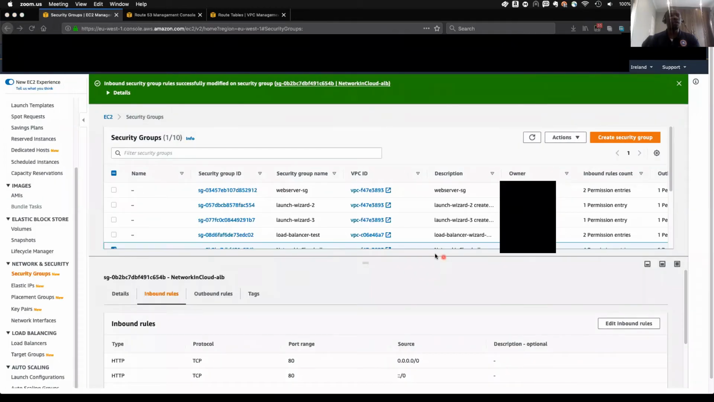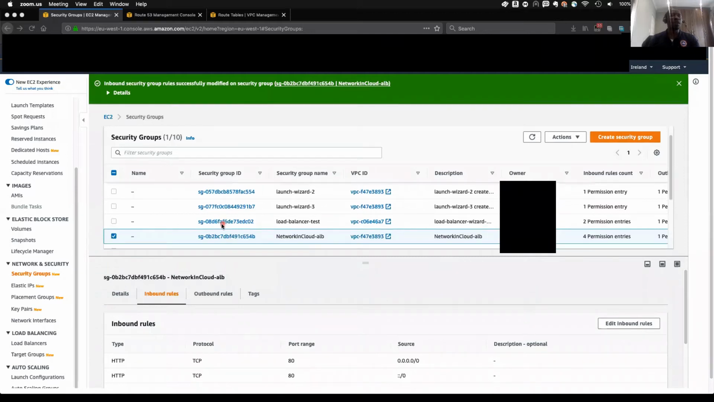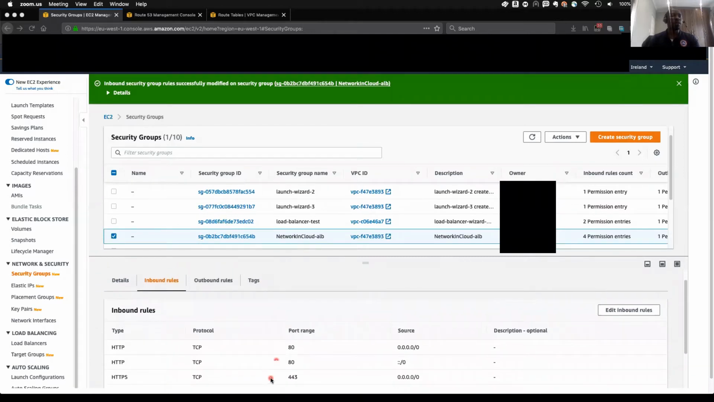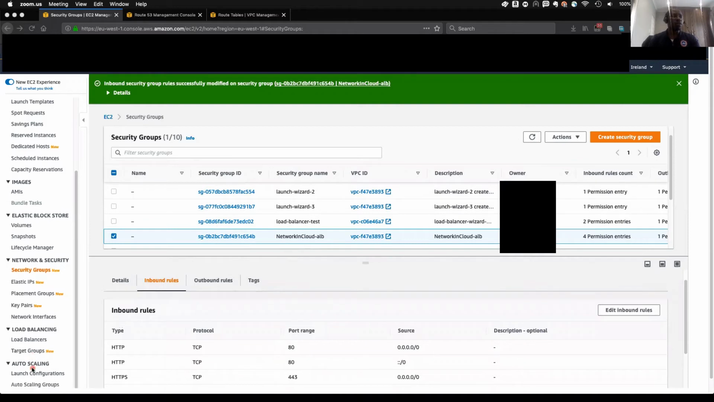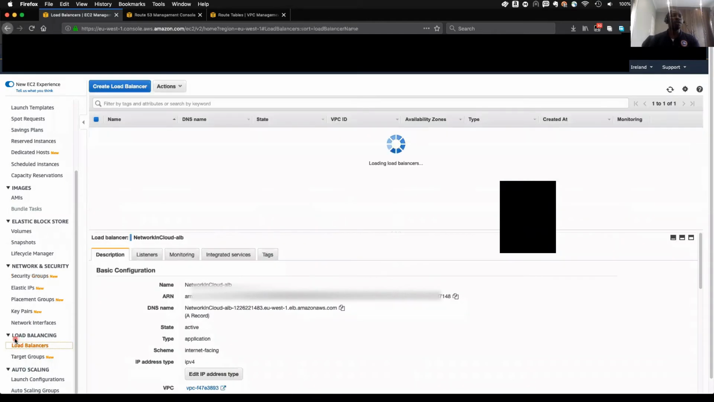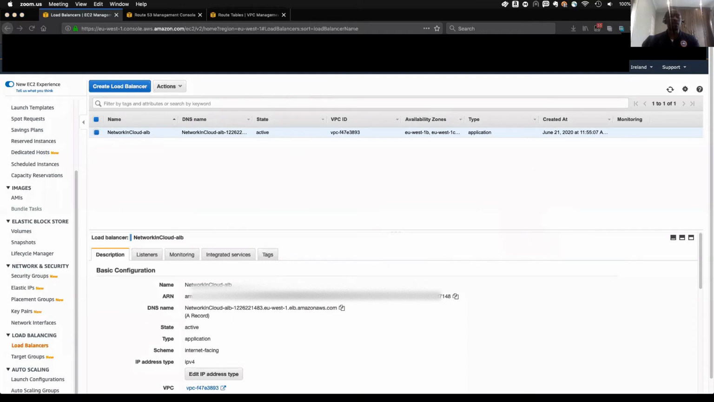Once that is saved, you can see now this is what we have here. We have HTTP and HTTPS, and that is settled. Once that is done, let's go back to our load balancer. From the load balancer here, we can see this is just the way we want it to be.